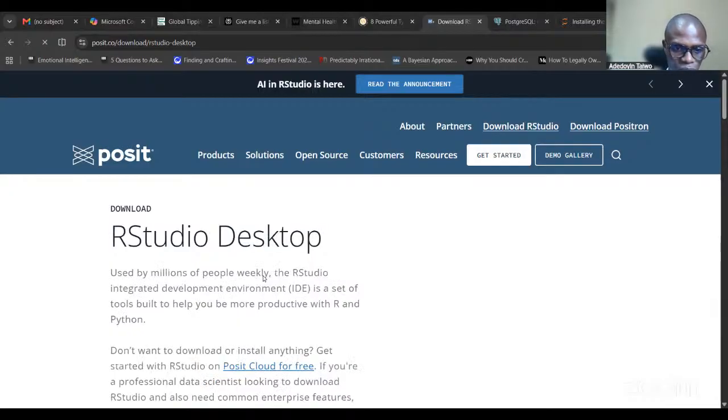Let me try to open R. Okay, yeah, this is R. You can see how boring it looks. Very boring. It's going to bring up the console. But RStudio will bring something like this that makes your work easier.